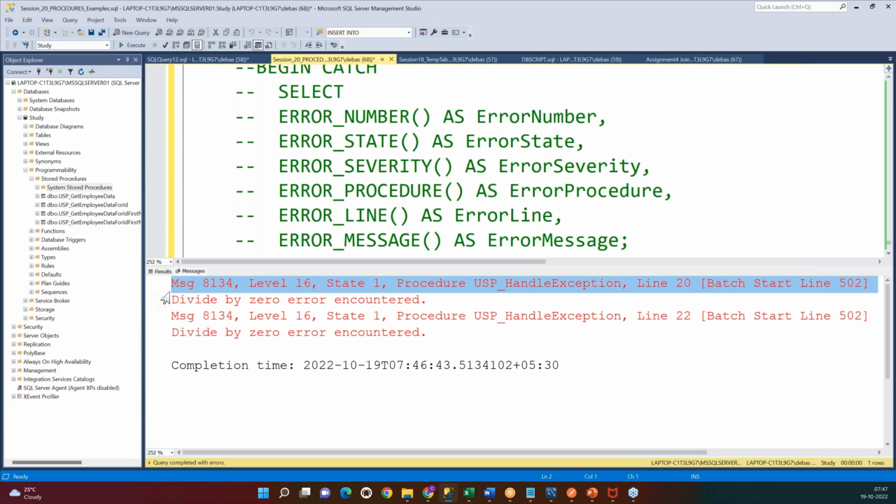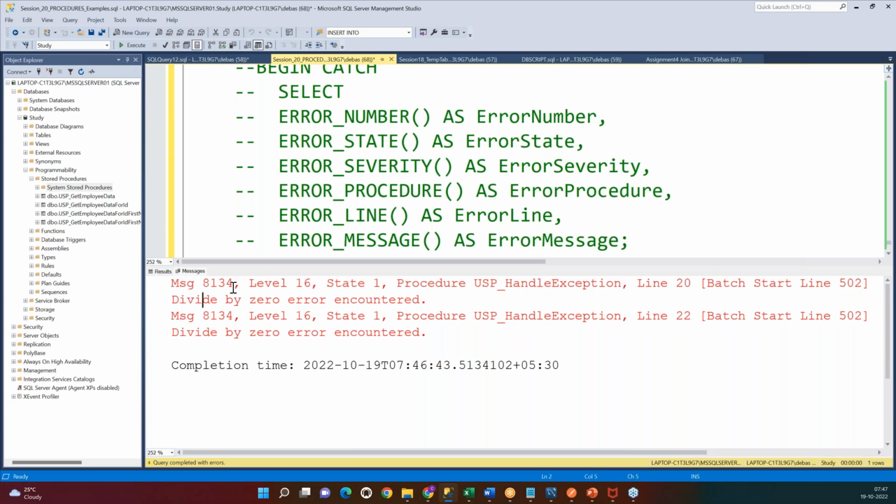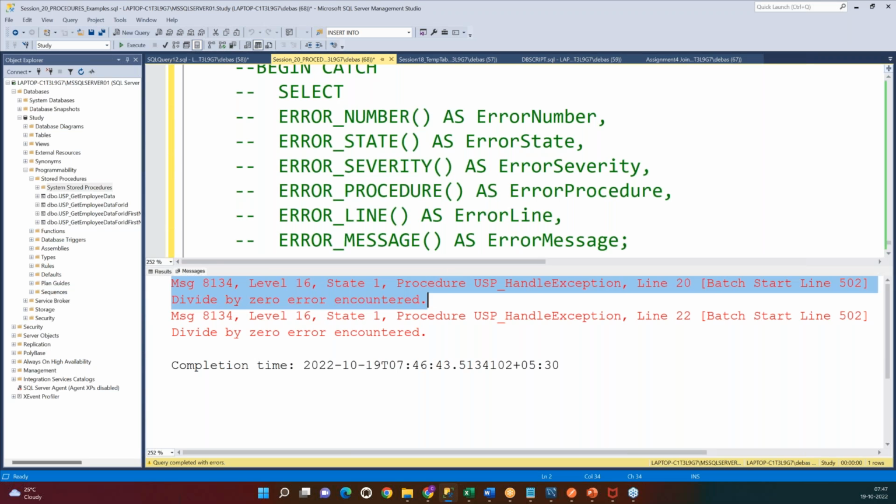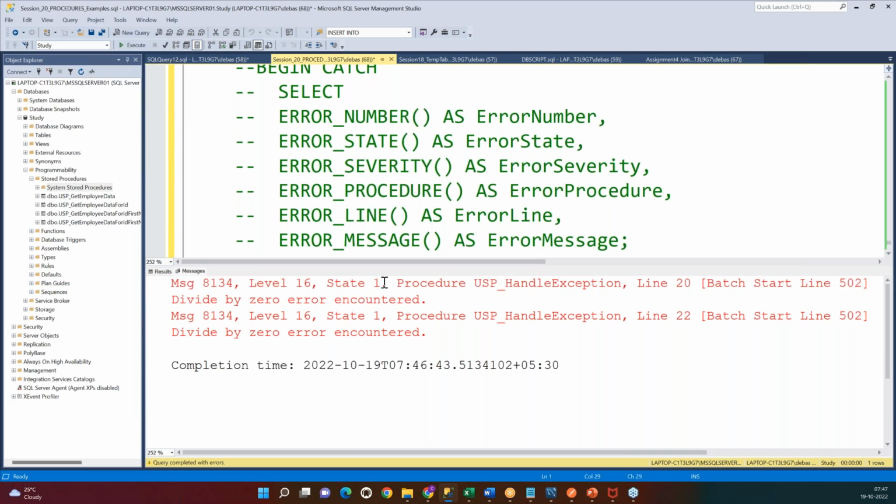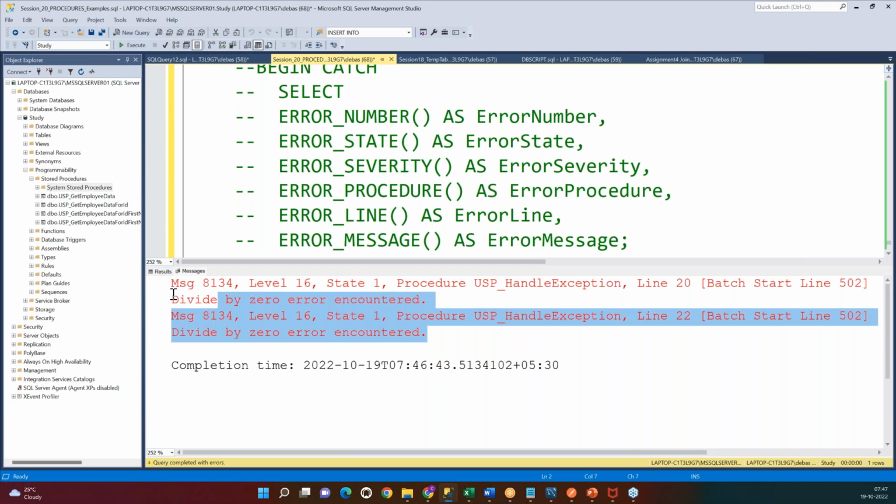When you divide 1 by 0, it is throwing an error, and the error is message 8134. The error level is 16. It is a predefined SQL Server thing, we need not worry about it. Error state 1. Divide again, we wrote a divide 1 by 0 one more time, so it is saying the same thing, divide by 0 encountered. It is throwing a lot of errors from the code.